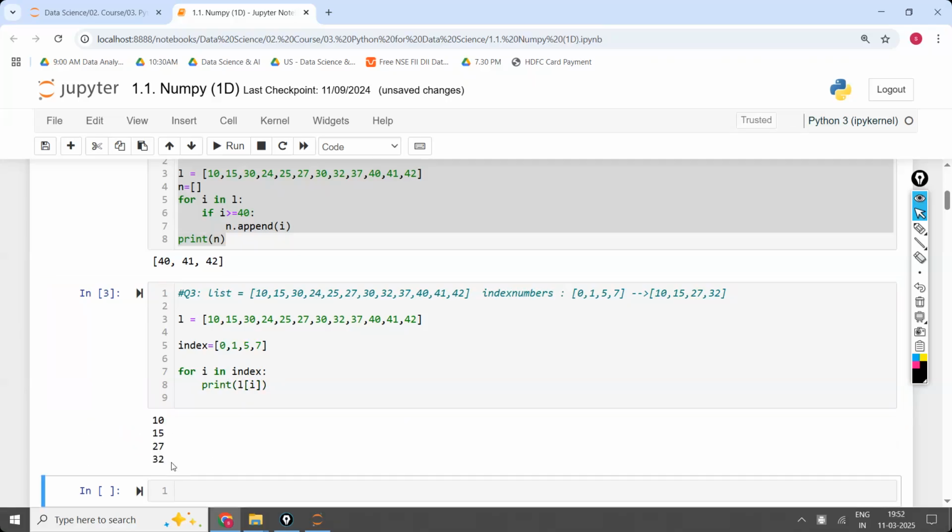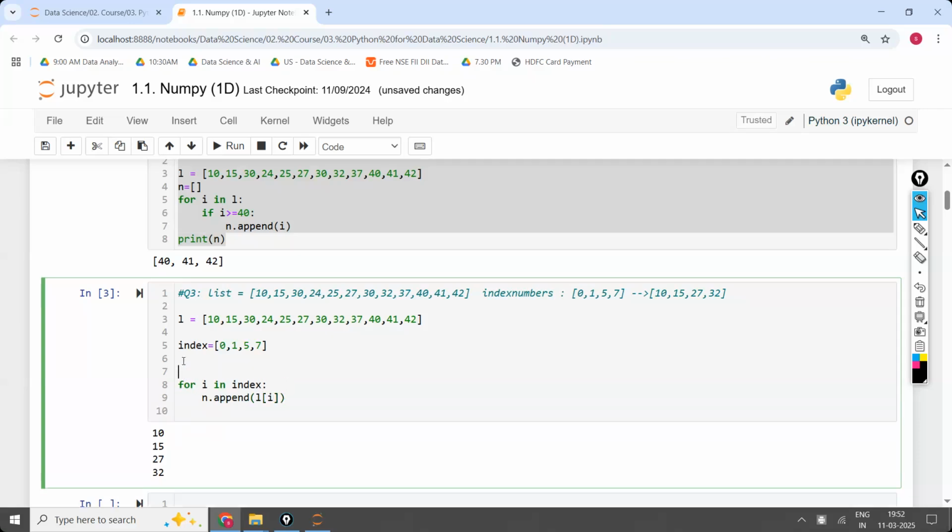10, 15, 27, 32. But I don't want to just print. It has to be a list, which means the values have to be appended. L of i has to be appended to a new list: n.append(L[i]), where n is equal to an empty list, and then print n.